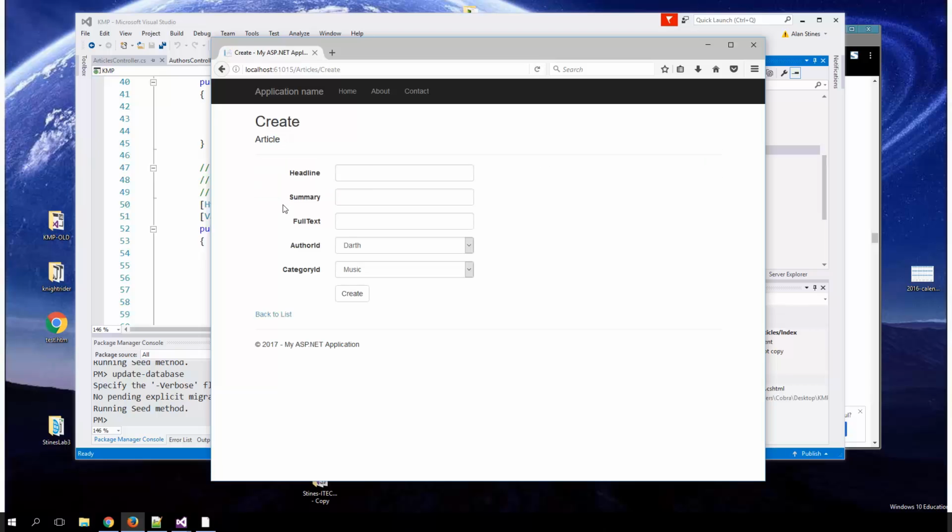Yeah, you're kind of just limited by how you define your database.